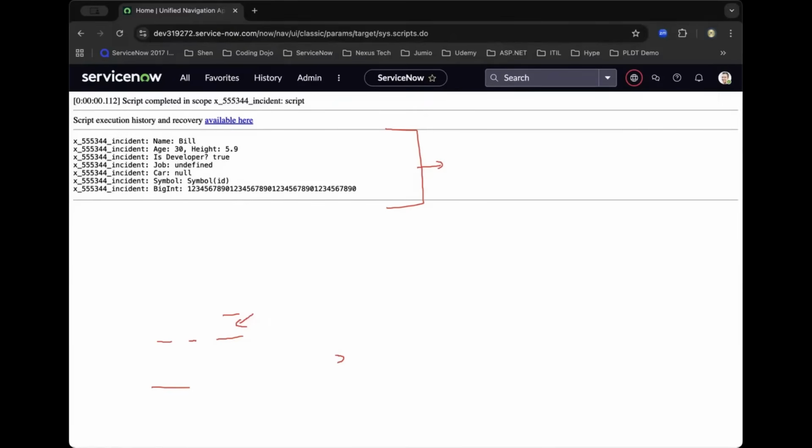So in summary, in plain English, strings are text wrapped in quotes. Numbers are just math values used without quotes. Booleans are true or false, like yes and no questions. Undefined means we haven't decided yet. Null means we decided and there's nothing there. Symbols are secret unique tags. BigInt is for really big numbers.